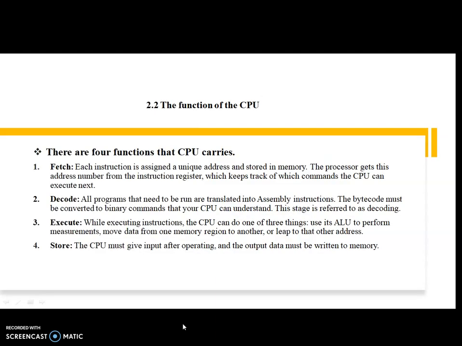The function of the CPU. There are 4 functions that the CPU carries out. Fetch: each instruction is assigned a unique address and stored in memory. Decode: all programs that need to be run are translated into assembly instructions. Execute: while executing instructions, the CPU can do one of 3 things. Store: the CPU must give output after operating, and the output data must be written to memory.